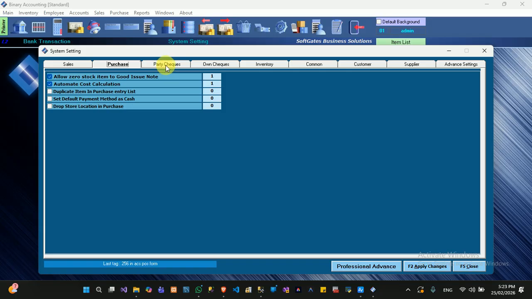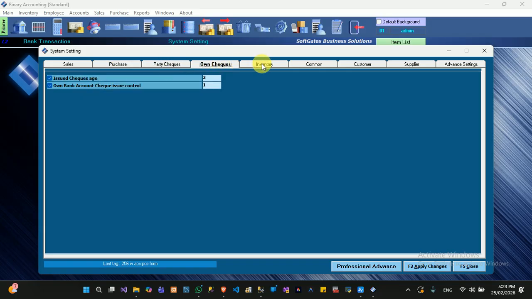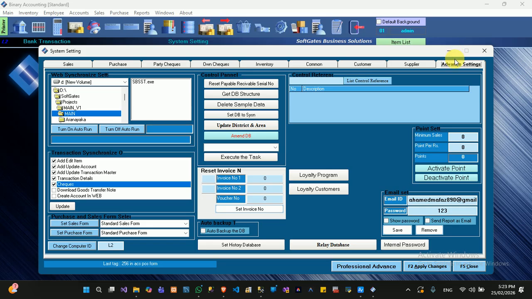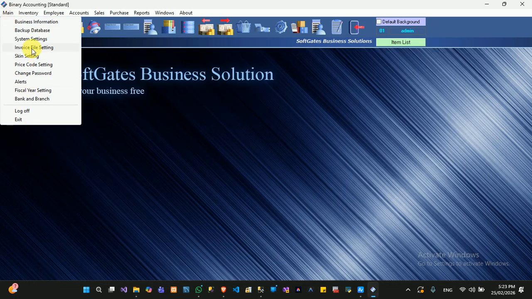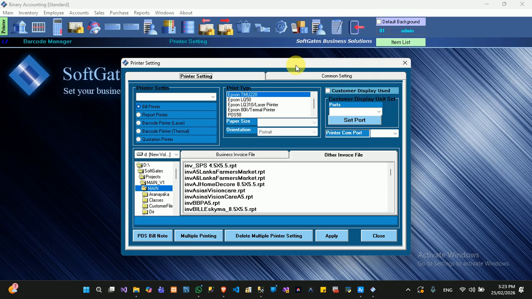Likewise, purchase, party check, own check, inventory, common, customer, supplier and advance settings. Later on, we can see all the settings in detail. Next, invoice file setting. This is where you can set your invoice paper size and printer.